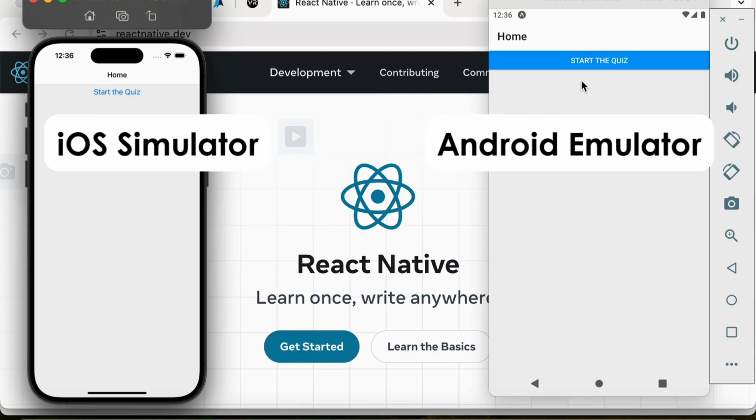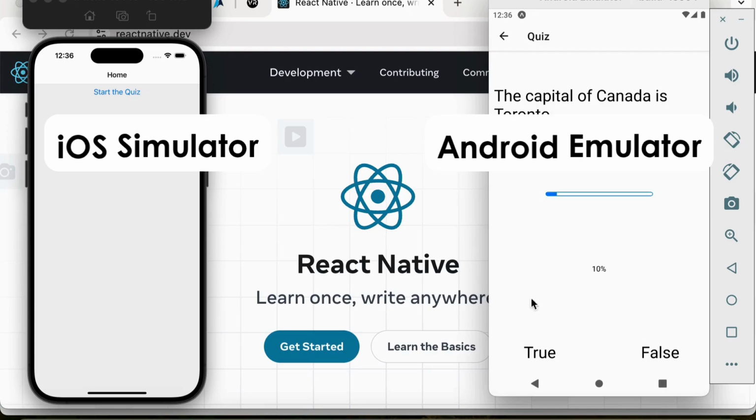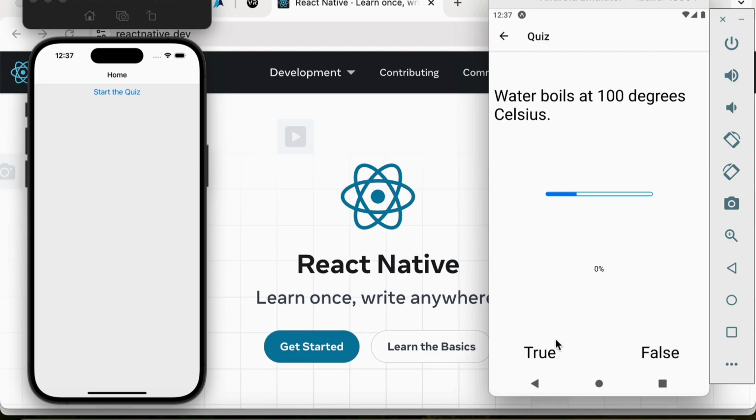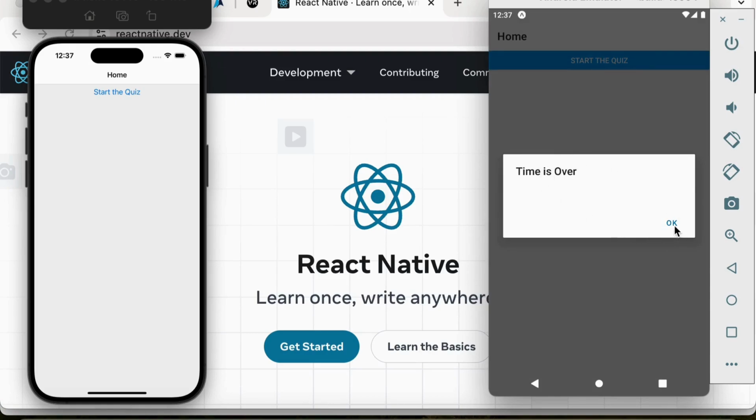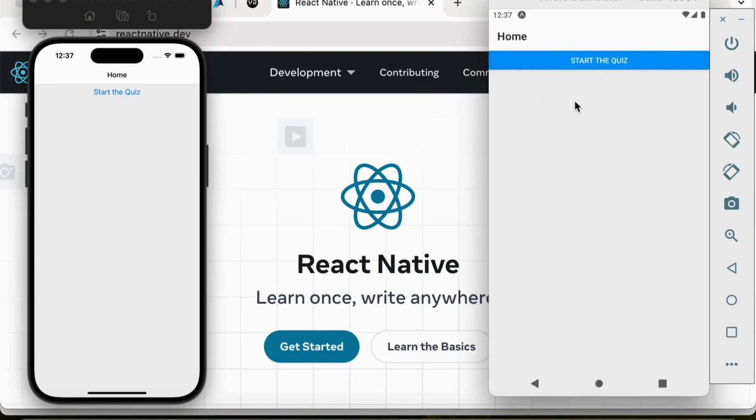We will run this application in Android and in iOS, and I could show you that in Android as well. And here is the answer in iOS and Android. In case you did not answer and the time runs out, you will get an error message, an alert message showing that time is over, and it puts you back again to the beginning of your quiz.